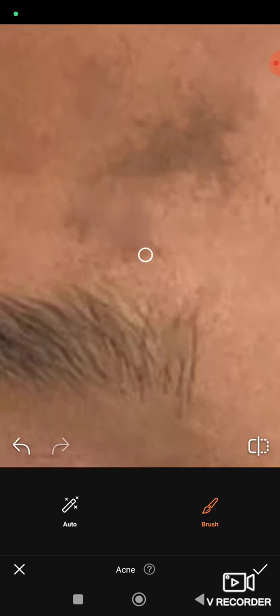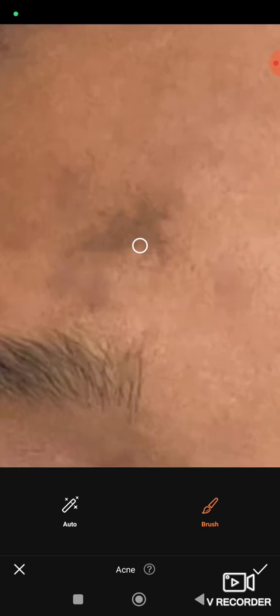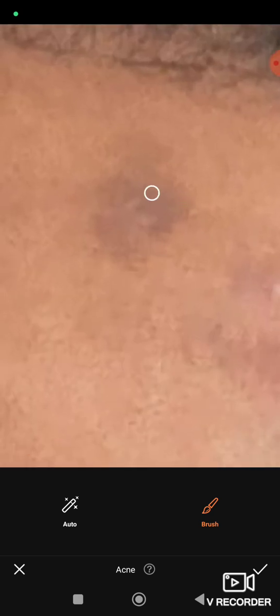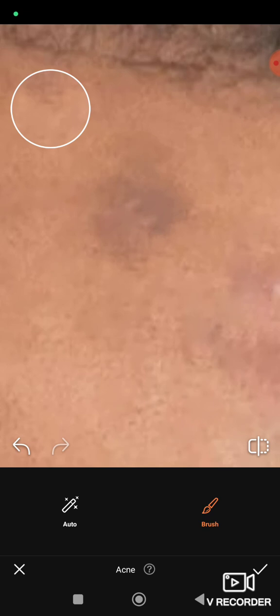I'll advise you zoom out your picture when you're trying to do this so that you won't distort the face. If not, it will distort some features on the face. Don't worry about the dark parts you're seeing. We're going to remove it one after the other.